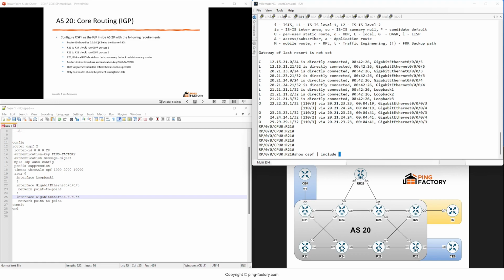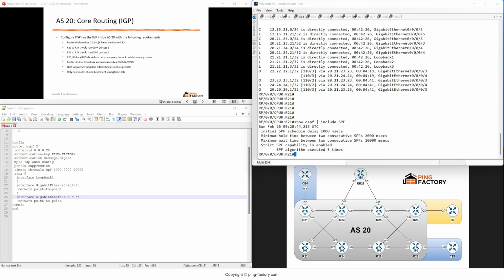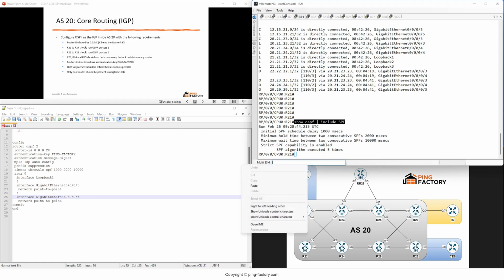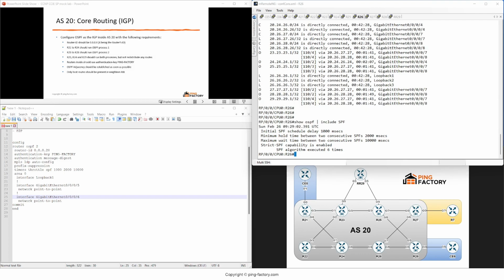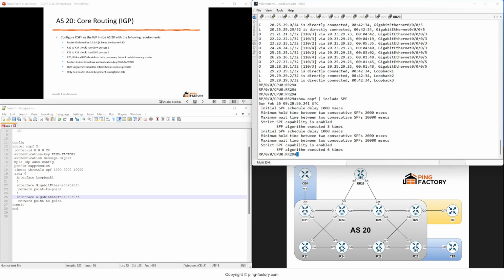And now let's also check this HA requirement, and you can actually see the SPF timers if you do show OSPF include SPF. And here you see that the initial delay is 1 second. The hold time between two consecutive SPFs is 2 seconds. And the maximum time is 10 seconds. And let's just confirm that we have the same configuration on all these nodes. And everything's the same, so we're quite good. Yeah, actually here we have 2 processes, and that's why we see this output 2 times.